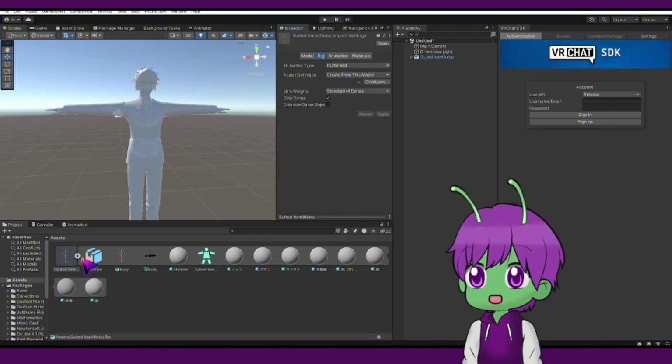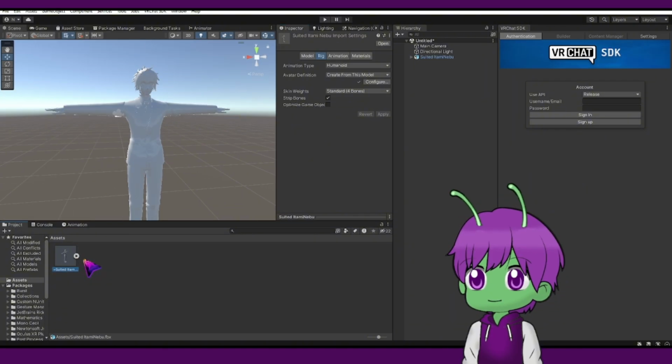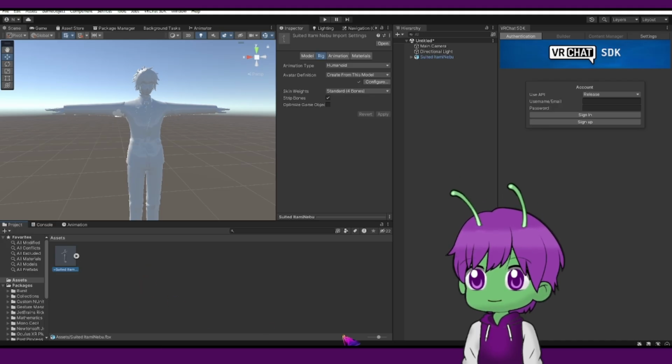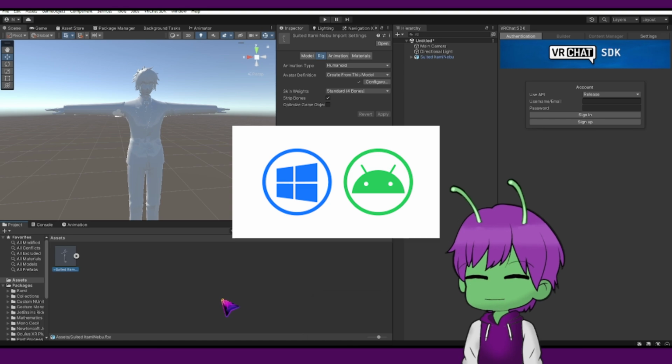Now we can bring in our textures. Now I'm gonna just be doing some basic stuff for you guys. I won't show you how to do Poiyomi or anything like that. We're just gonna do straight Quest shaders for PC and Quest.